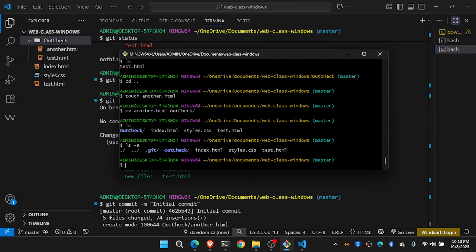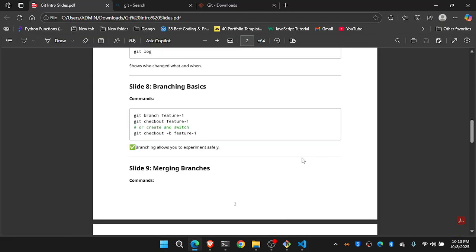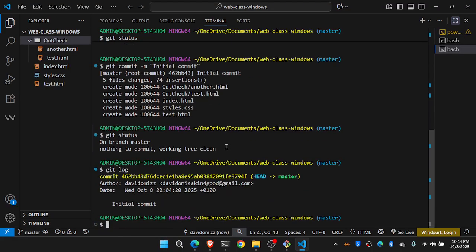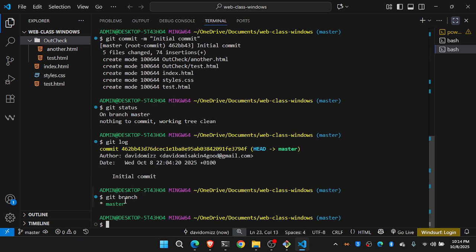So how do I create and push to my own branch? You create that branch with the git branch command and give it a name. Currently we are on the master branch, right? I'll do git branch here. Can you see that it lists all the branches we have?